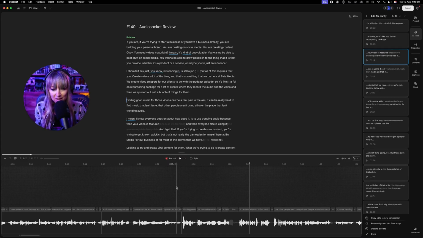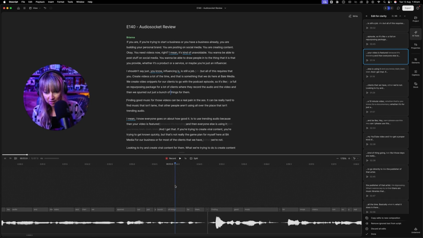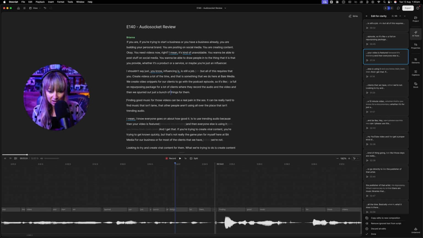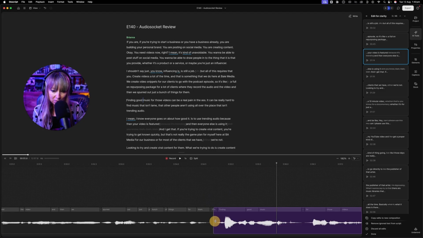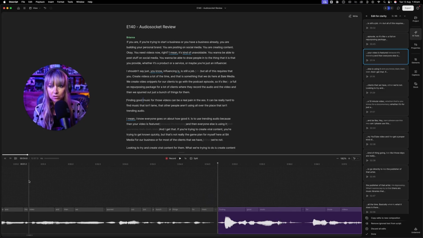But the problem with that is if we zoom in now, see how it's actually left some of the thing in here. And "finding good music," it's cut out some of it, but not the whole thing. So when I actually clicked on it, it was still having a bit of a jump in there. The video, and then we spurred out just a bunch of things for them.